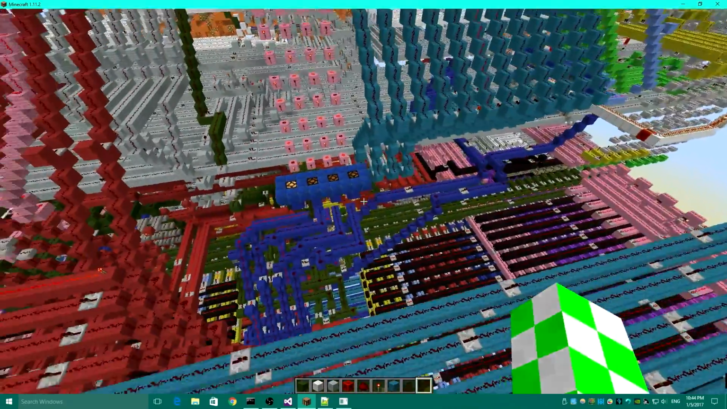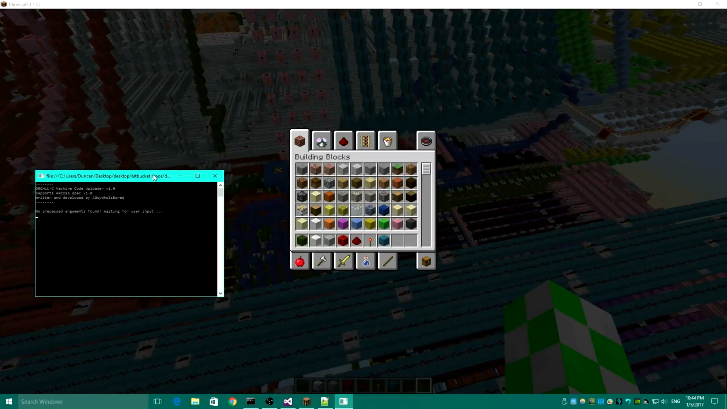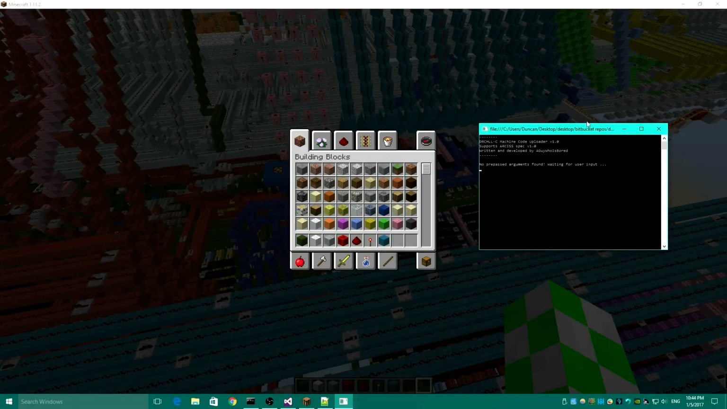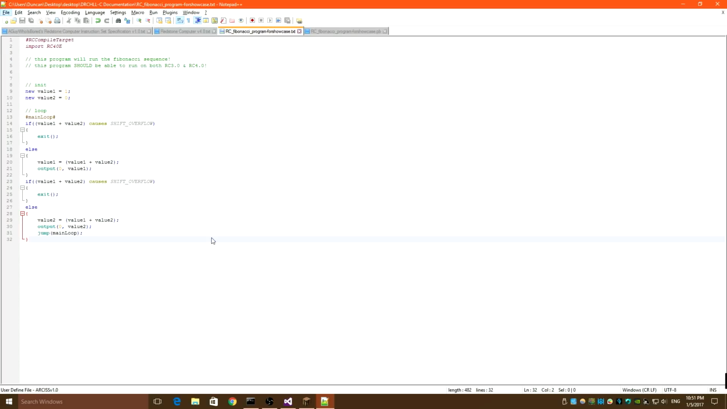And I think I've been babbling on long enough, so I guess I will show you guys a working demo of this uploader in action. Since this program is able to be uploaded to both the Redstone Computer 3.0 and the Redstone Computer 4.0, or compiled and uploaded, sorry, for both of those targets. But first, let's start off with the Redstone Computer 3.0.